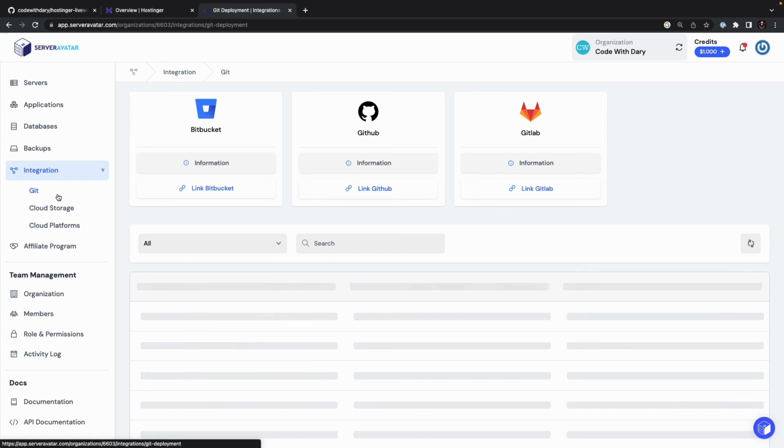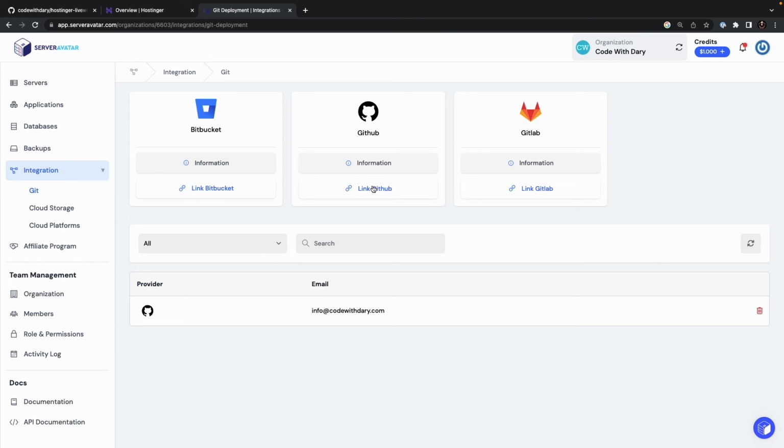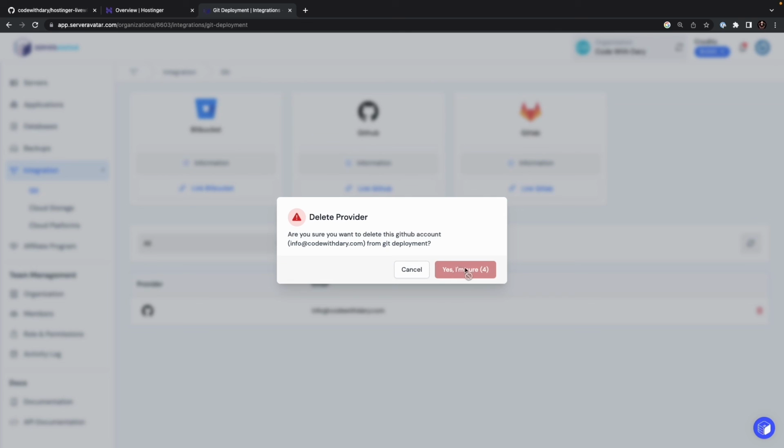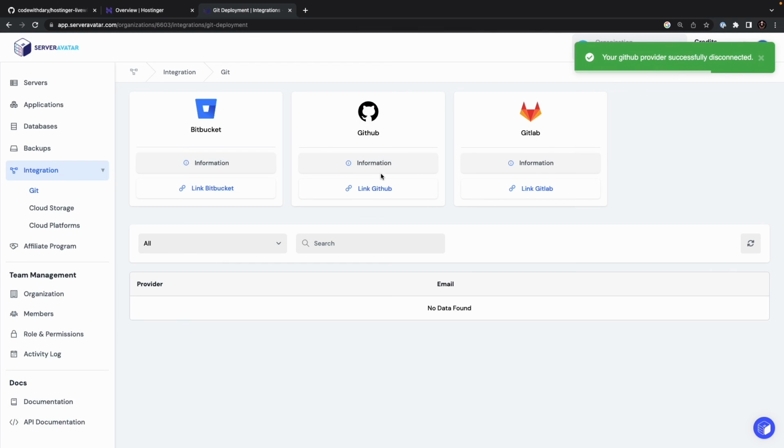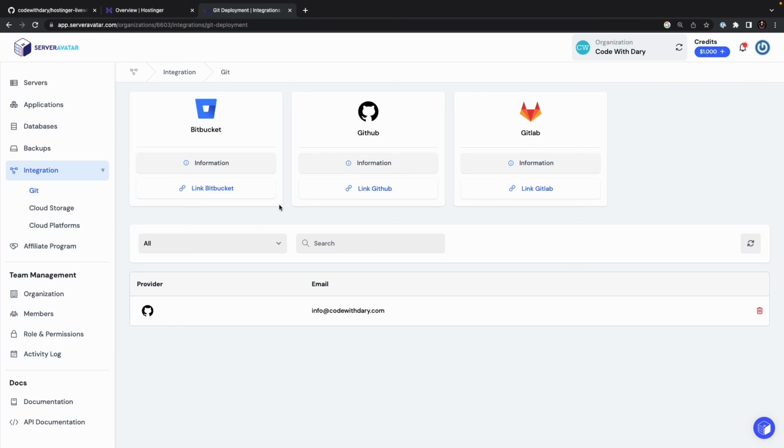So let's click on Git, where right here you can link your GitHub account. So let me actually quickly delete the previous one that I had. All right. Now, once again, let's click on link GitHub. All right, as you can see, my account has been successfully linked to server avatar. The next thing that we need to do is to create a new application.